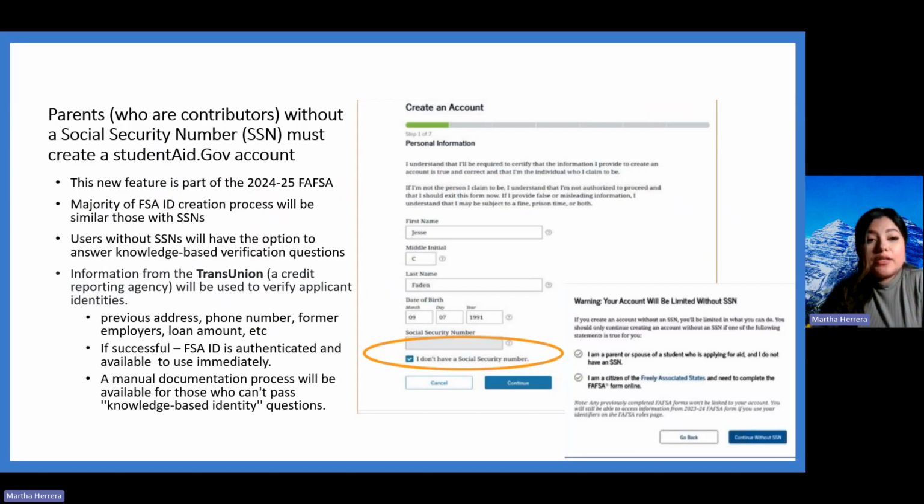Next, let's talk about parents who are contributors without a Social Security number. They must create a StudentAid.Gov account as well. This is a new feature with the new better FAFSA. The majority of the ID creation process is going to be similar to those with a Social Security number.